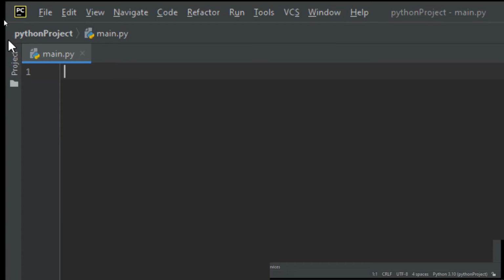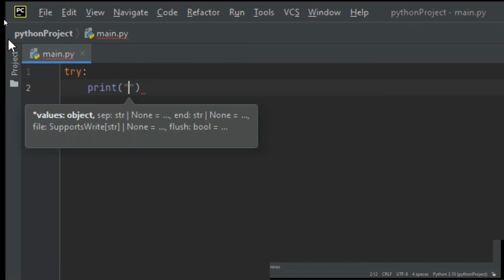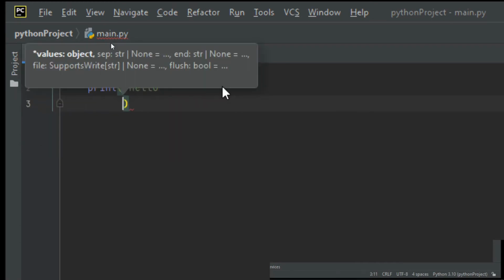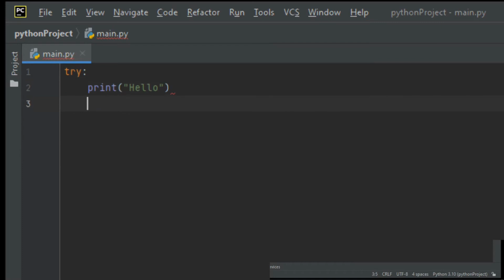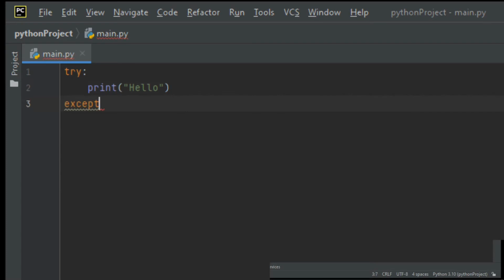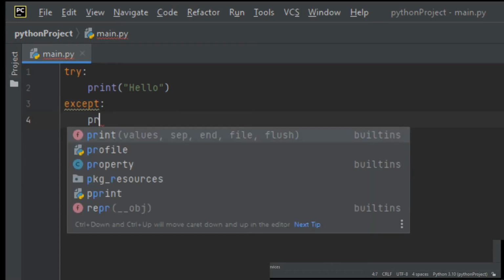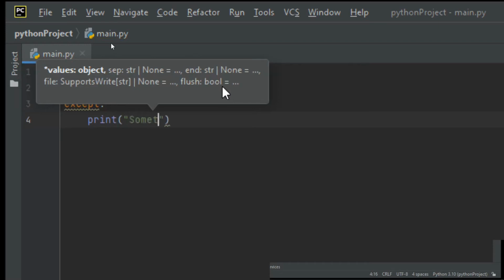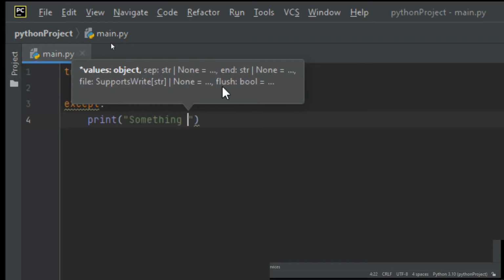And then guys, here let me say try, and then let me say print something like hello. And then here let me say except, except what? Except let me say print, print basically something went wrong.